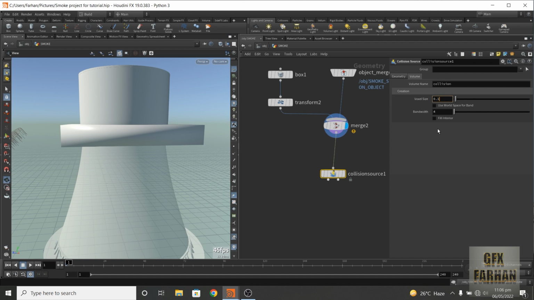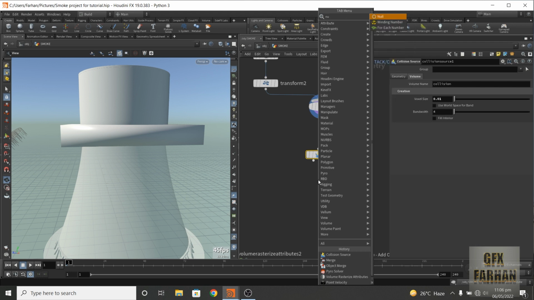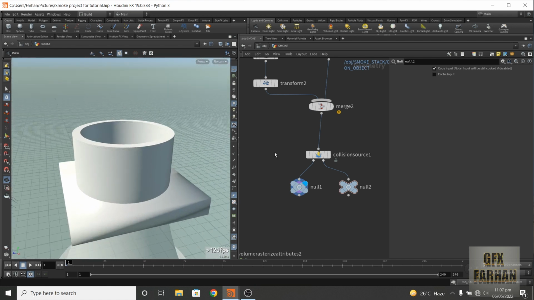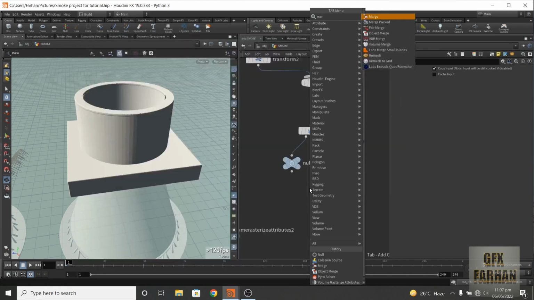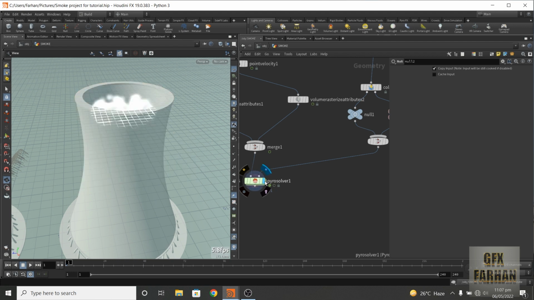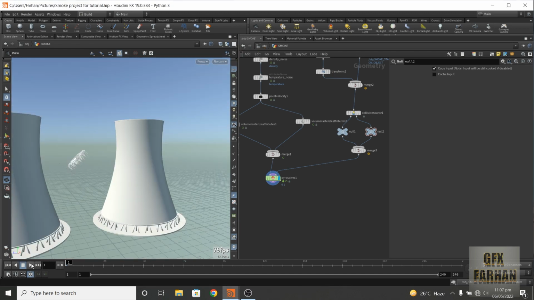Now add a collision source and change the voxel size to 0.01. Add null, copy it. This is main and this is VDB. Again merge it and connect to the second input, and show all objects. Now my collision works properly.